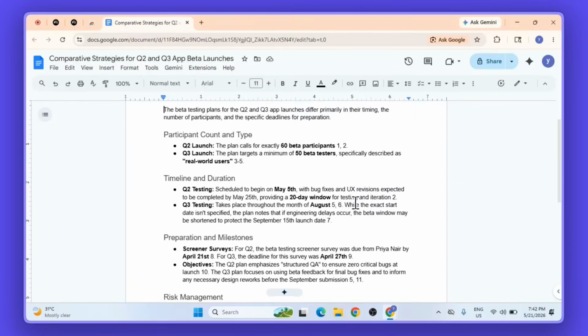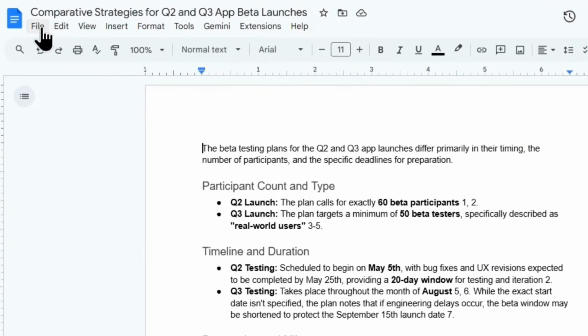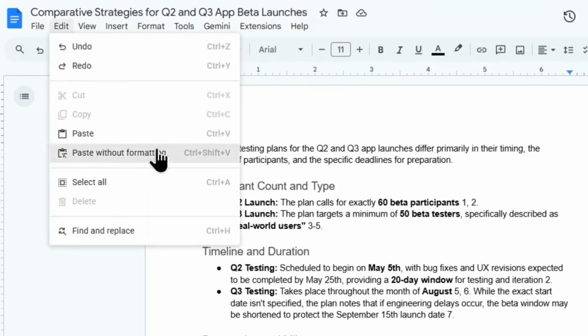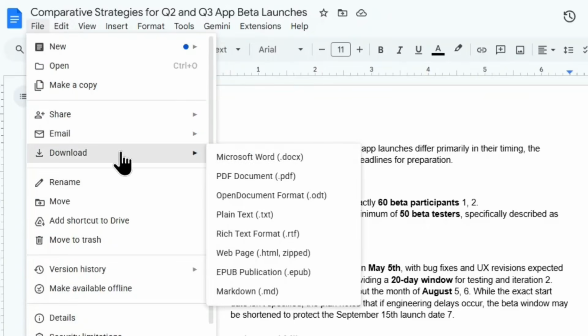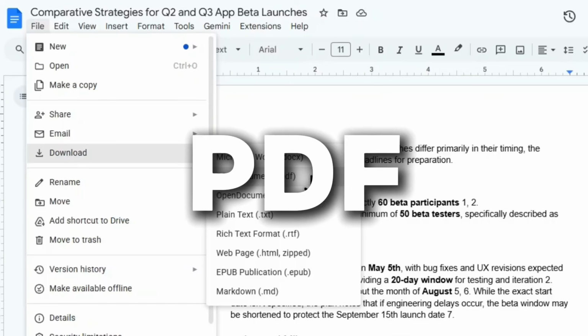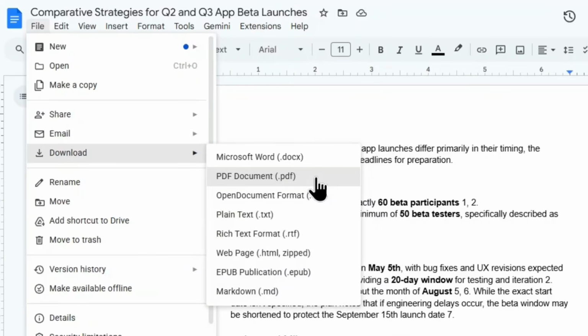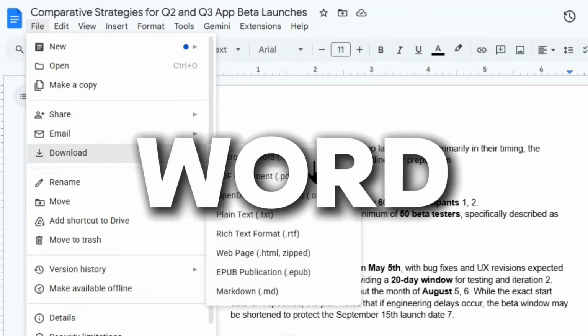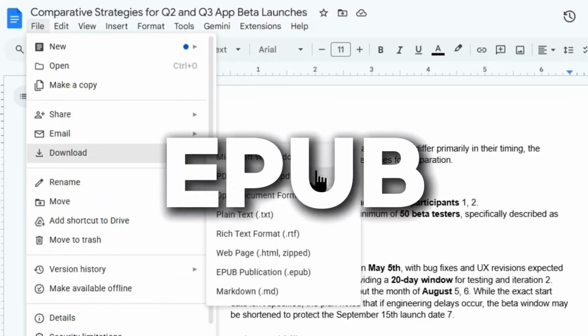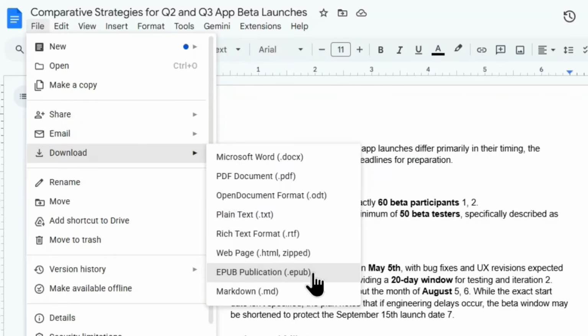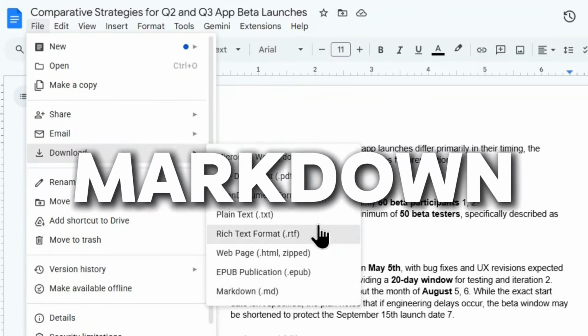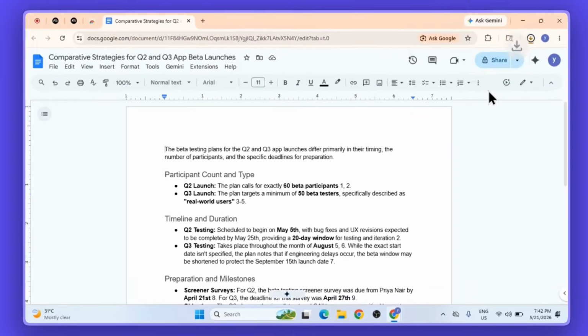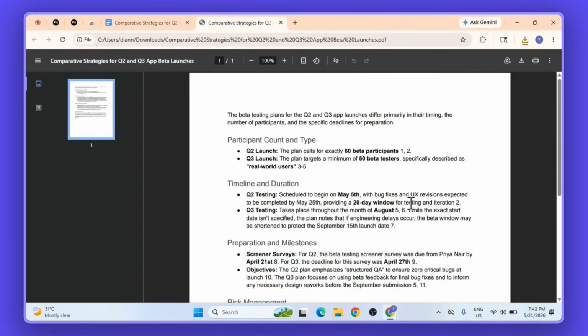From this new tab, go to the top menu bar, click File, then hover over Download, and pick your preferred offline format. Choose PDF if you want to share a locked layout with others, Word if you need to edit it further offline, EPUB for e-readers, or Markdown if you're working with a linked database text editor like Obsidian or Notion. The file downloads straight to your computer's local downloads folder.